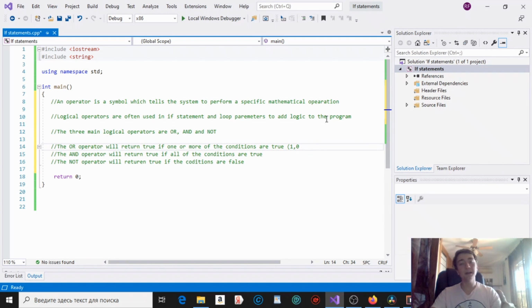This is a very key fact: if we have a 1 and a 1, if both conditions are true, the OR operator will still return true because it's one or more of the conditions are true. The only case in which it will return a false is if the 2 inputs are 0 and 0. This will return a false, a 0. And basically in programming, as you probably already know from binary, a 1 is true, and a 0 is false.